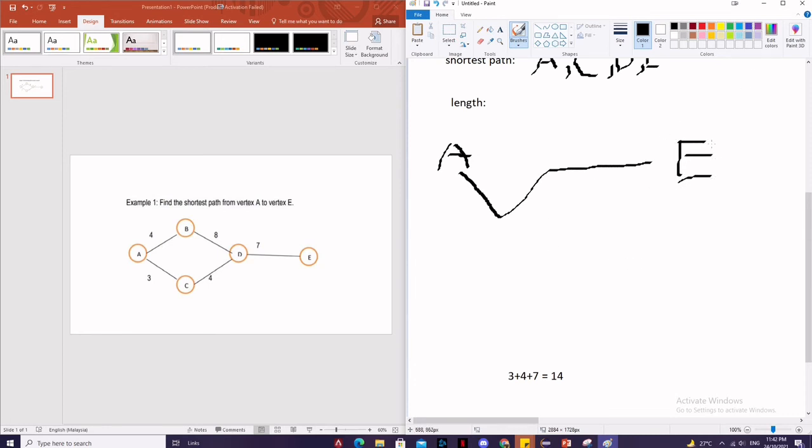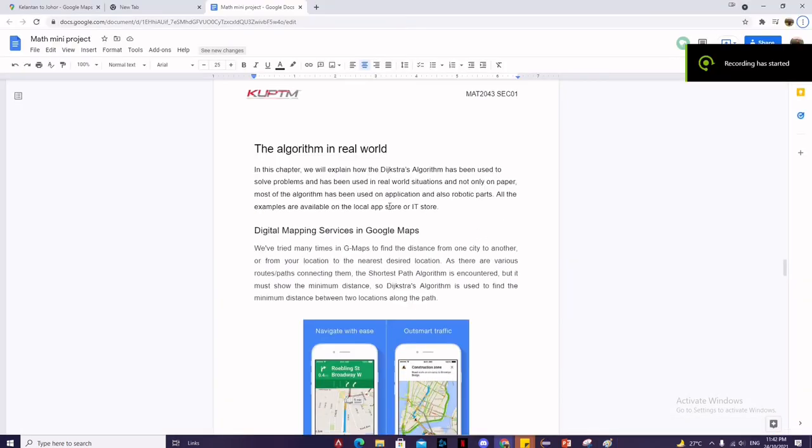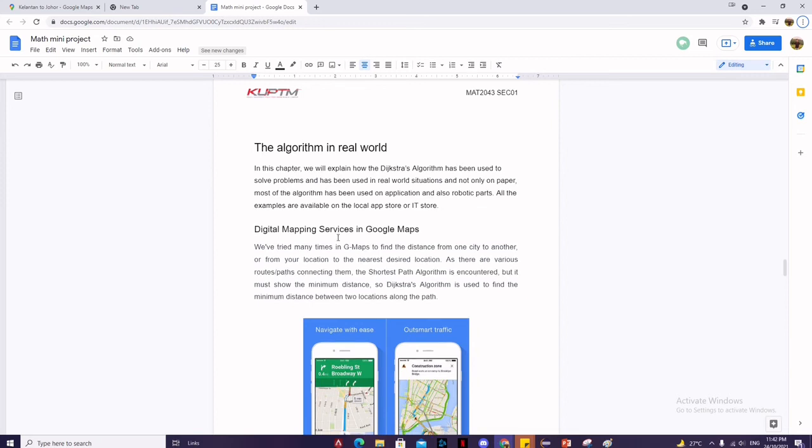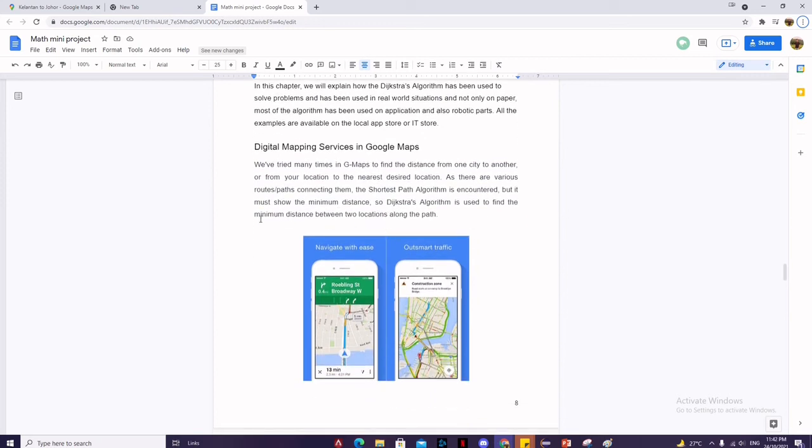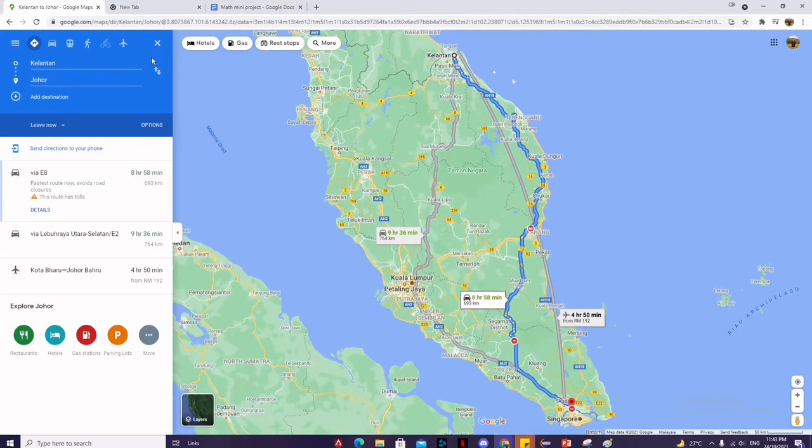So other than that, Dijkstra algorithm can also be used in real life. For example, Dijkstra algorithm is used in digital mapping services like Google Maps. Google Maps uses Dijkstra algorithm to show us the rough path to the destination in the shortest path and faster way. So we can see an example here.